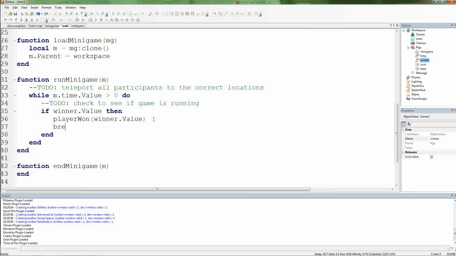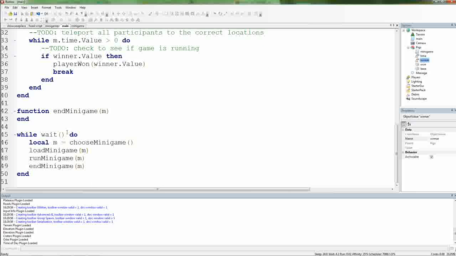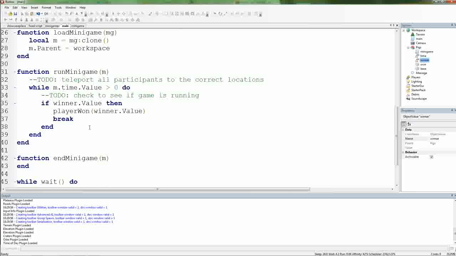So what we're actually going to need to do is end the loop, and to end the loop, we type break, like this, and then this loop will end, so the function will end, and then it'll go on to the next bit, which is end minigame. But obviously, because it's a while loop, it's going to run infinitely with no gaps in between. That's a very bad idea.